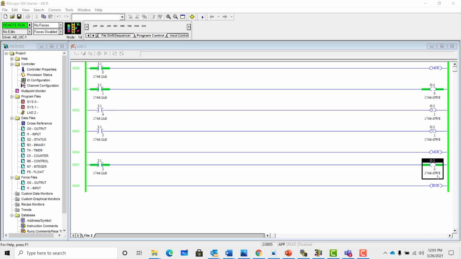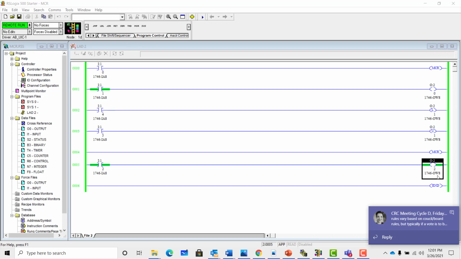What happens if we have our output on and we lose our MCR input? So that output will go off. All outputs that are non-retentive will go off when you lose your MCR.